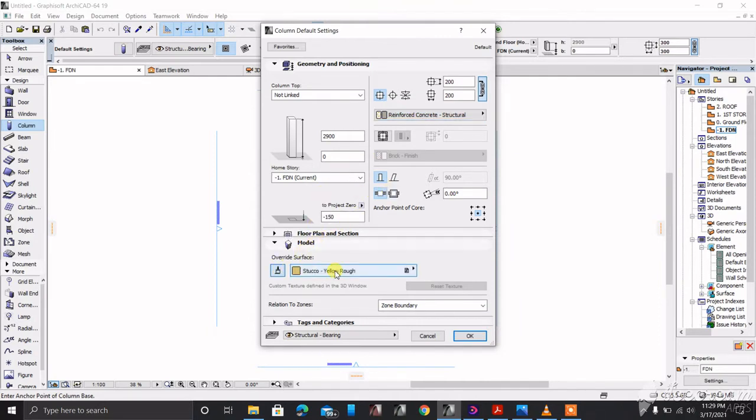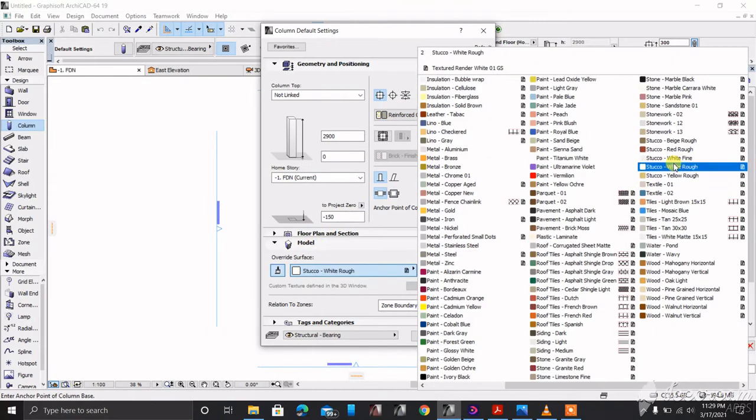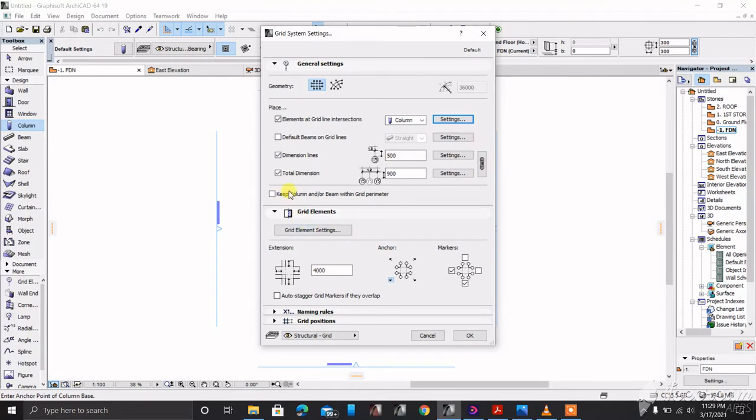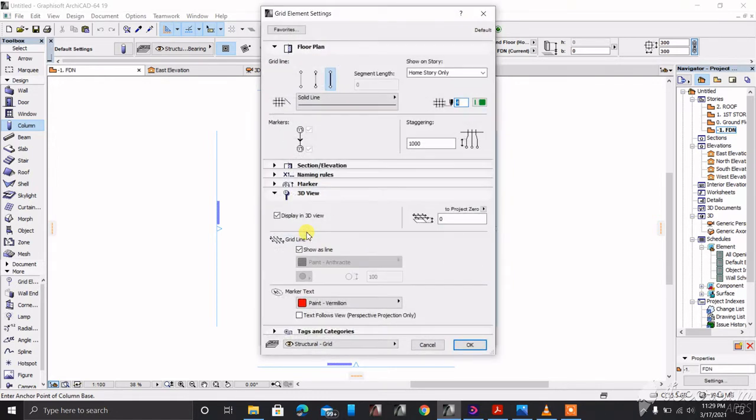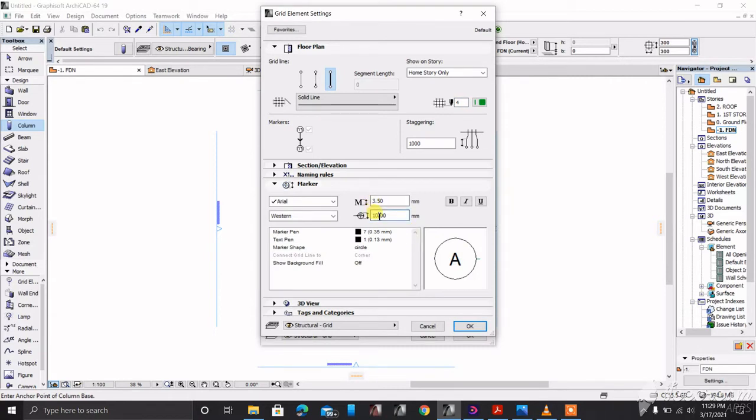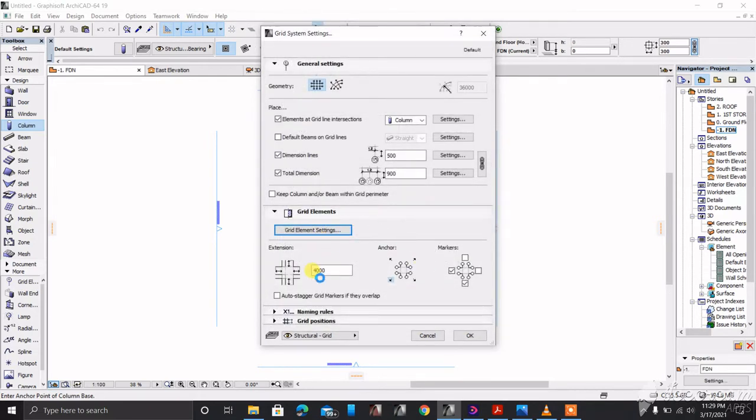Then I'm going to come to model. I'm going to use stucco white rough. Then I'm going to hit OK. So what I'm going to do next, I'm going to go to grid element. I'm going to activate grid element, double click grid element. For grid element, I'm going to go to marker. Then I'm going to reduce the circle here by 6 millimeters, because that's big. Then I'm going to click OK. After clicking OK, for the extension, I'm going to use an extension of 1500.